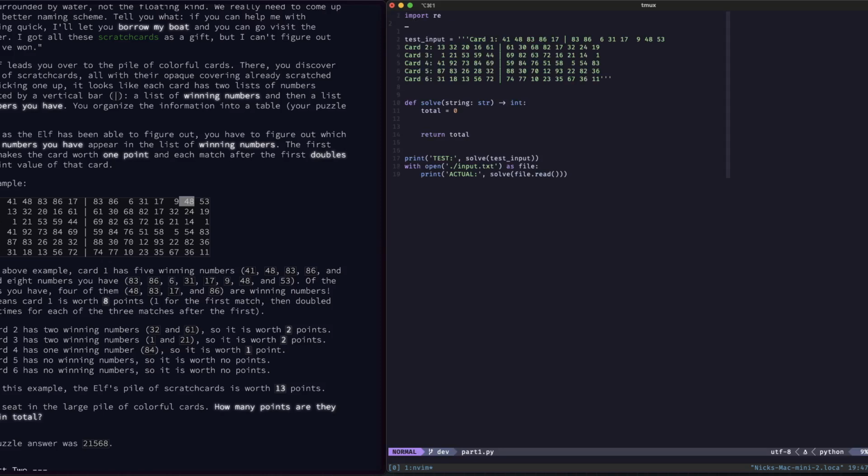So I've already popped in the test input here for us, ready to go. So I thought this puzzle was relatively easy. Let's go through how I did it. So firstly, what we want to do is iterate over the cards. So let's do for card in string.splitlines.